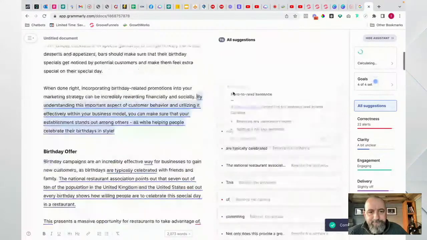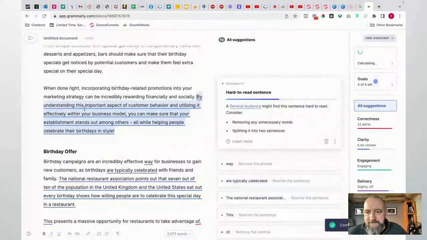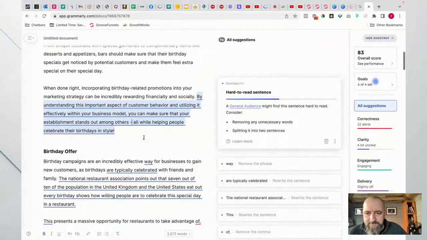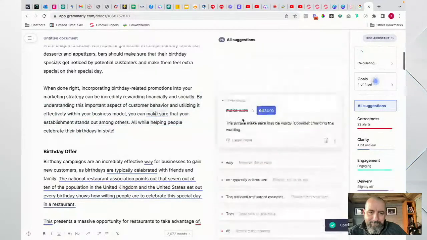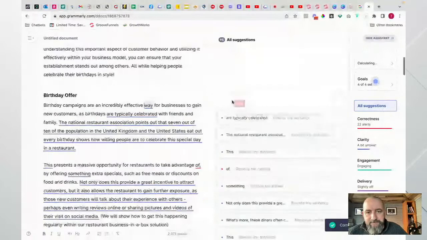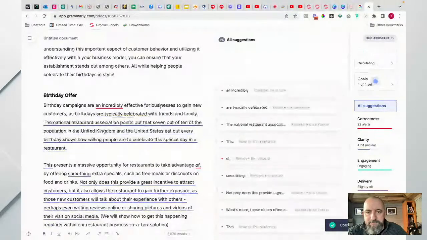Customers, by understanding this important aspect of customer behavior and utilizing effectively business model, you can make sure that your established stands out among the others. All while helping people celebrate their birthdays. Right, we're going to go with that one.